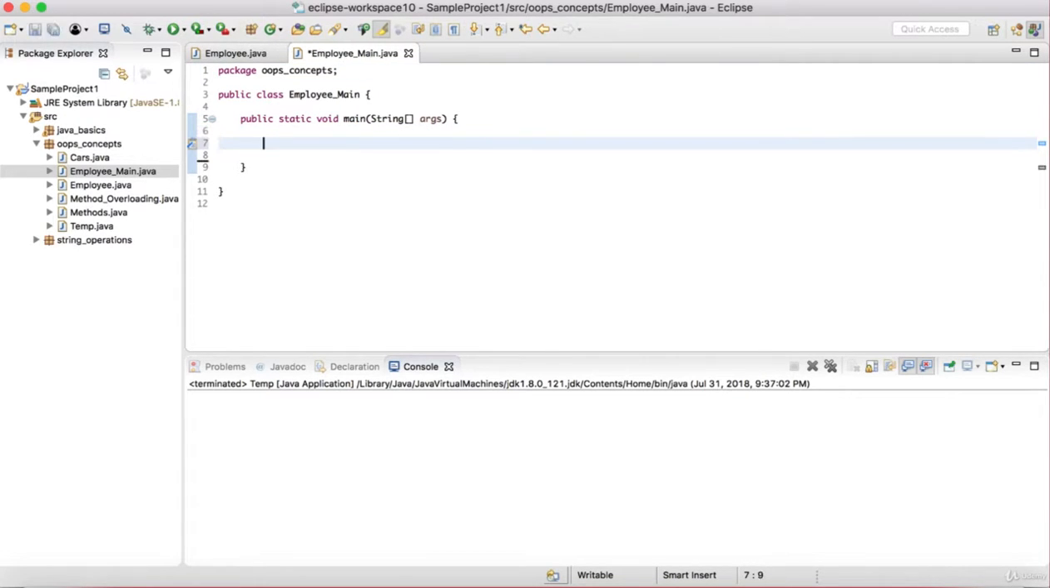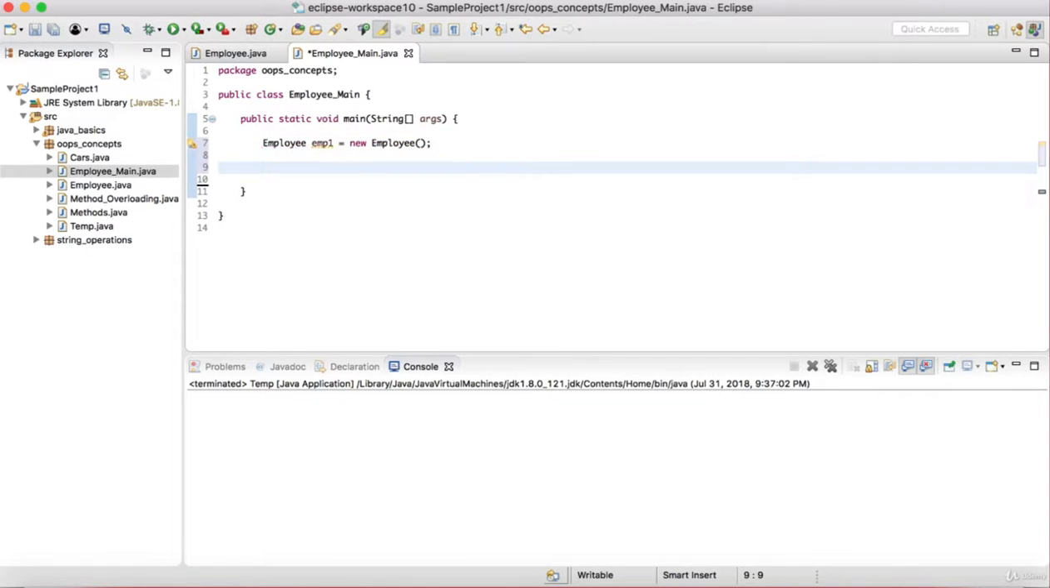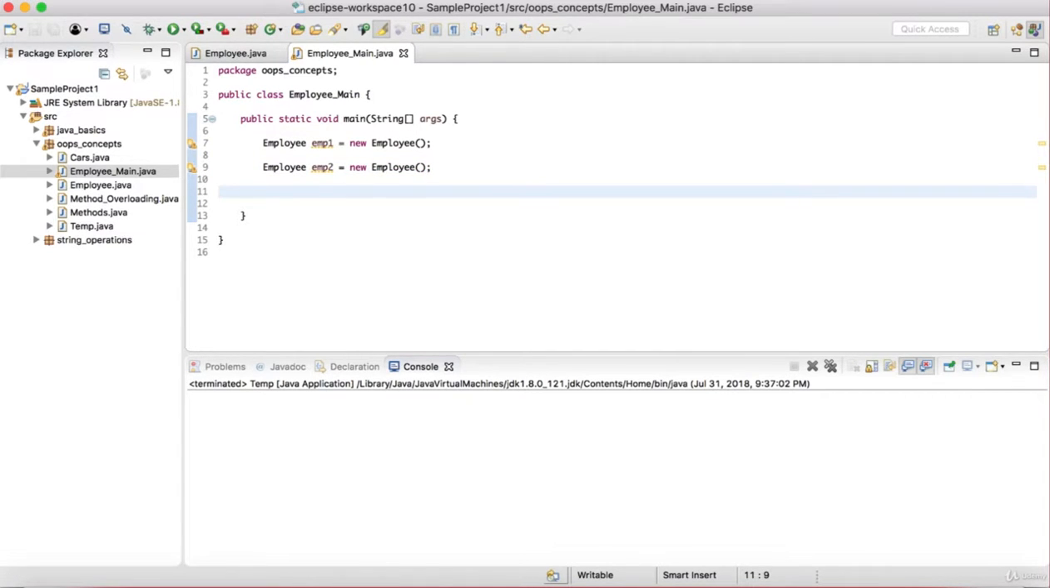And the next step says that create two objects. So let's create two objects of employee class. The way we create object is we will declare the object with the name of the class. So employee, say employee 1 is equal to new employee, and the second class again employee emp2 is equal to new employee. Okay, now in these two objects we want to set the values for the class level variables.